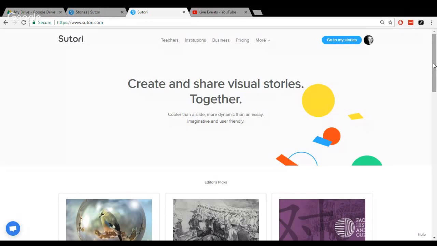Today we're actually focusing on two things. The first will be how to create an assignment, and the second will be something called app smashing. That's a recent feature we've developed at Sutori, and it enables you to embed any kind of resource into Sutori.